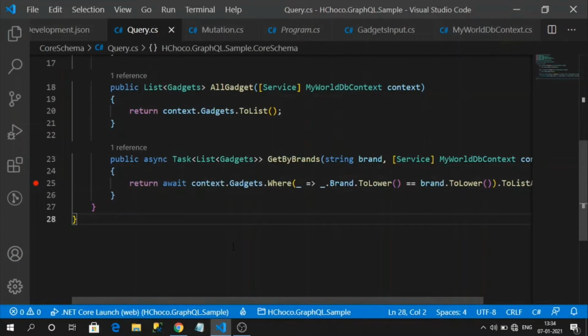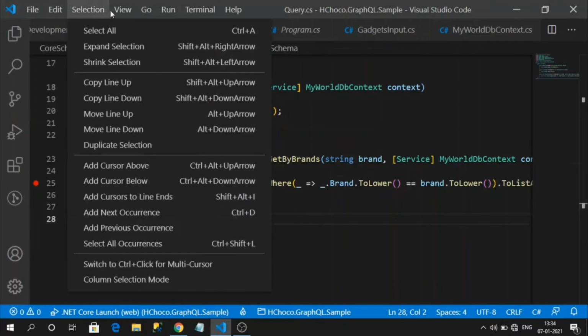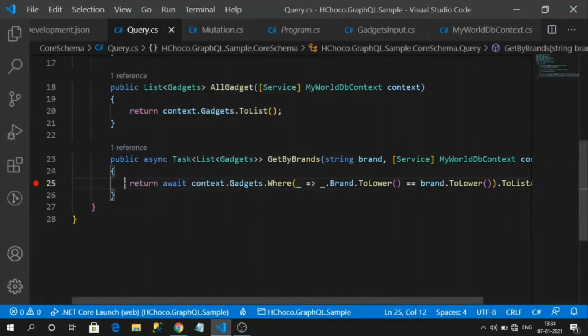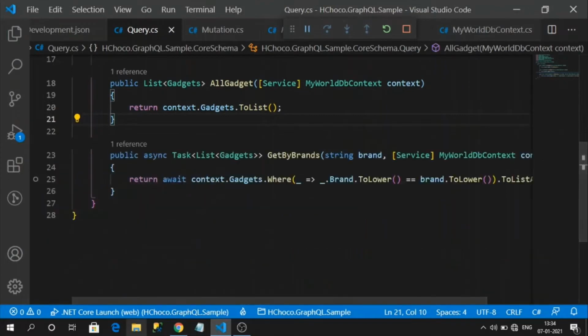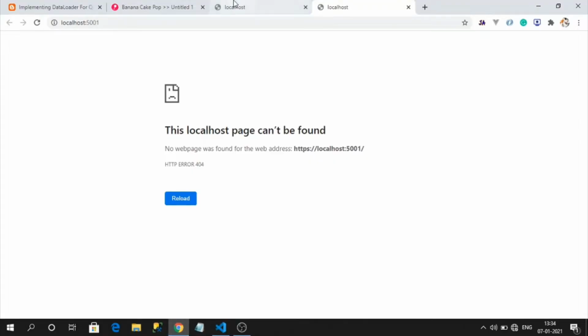So what we did here, we just converted our synchronous call into an asynchronous call, right? So let's test our application again. This time I will run my application without any debugger. Let's test our query.